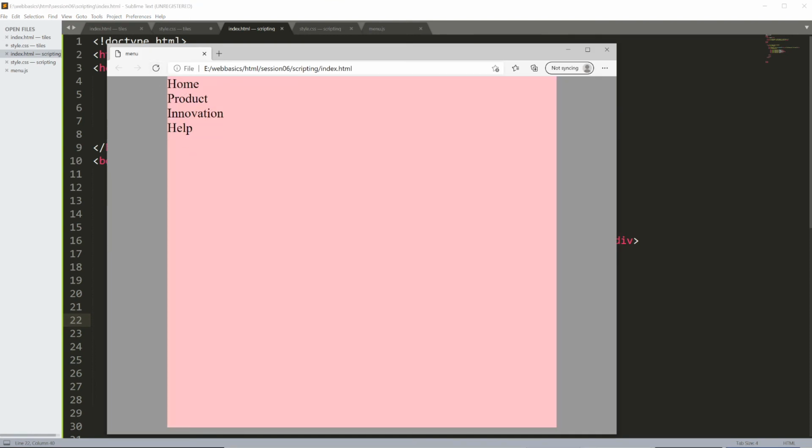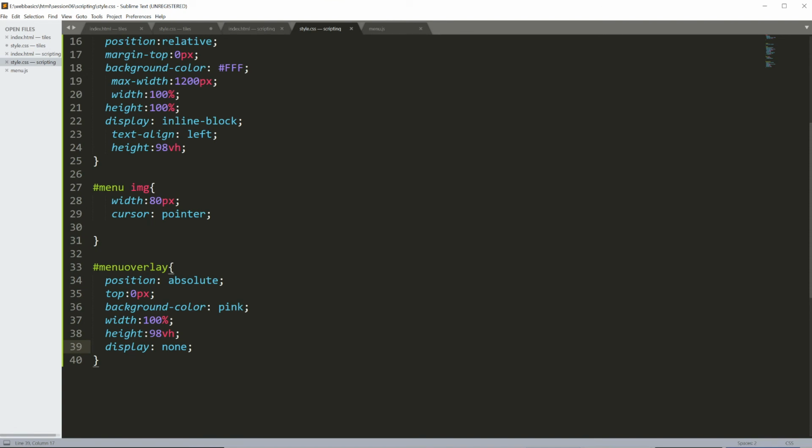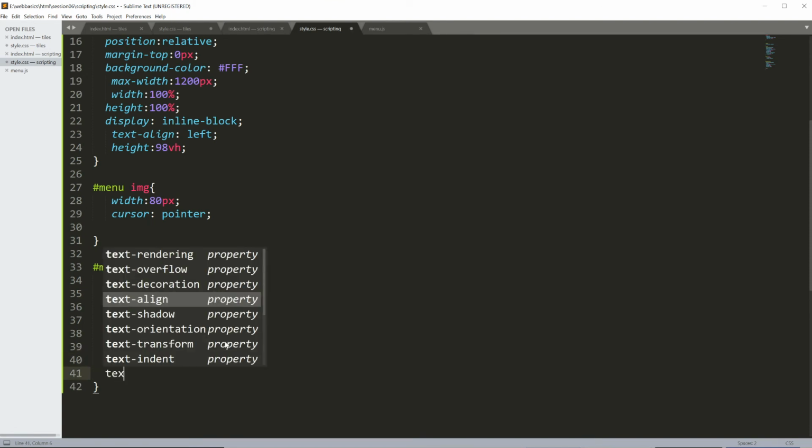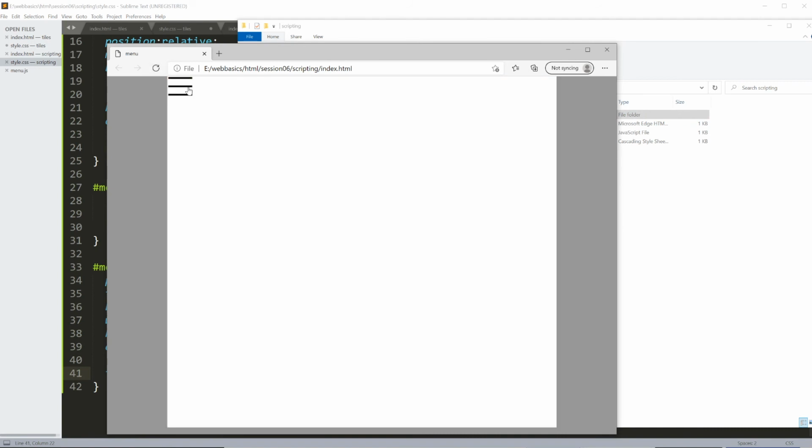Here's our menu items. We can have them centered. And we could have them centered by adding some properties to menu overlay. So menu overlay, the simplest one, of course, would be text align center. And then you could start spacing things out. You already know some styles, so make this look great.